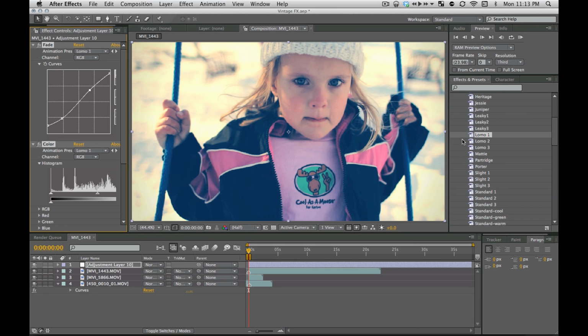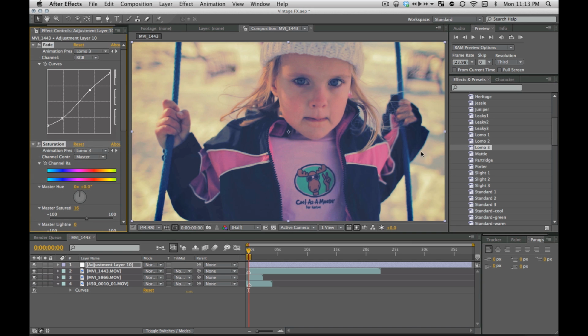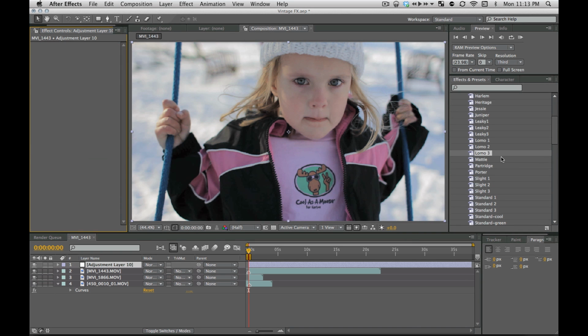Lomo, this is probably my favorite, these 3 variations here. Just kind of gives a good Lomo effect. Let's see, Lomo 2, same thing. Lomo 3. There you go, a little bit more orange in that one.